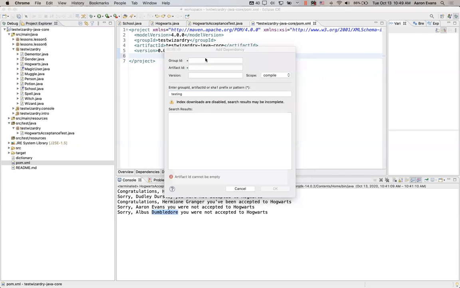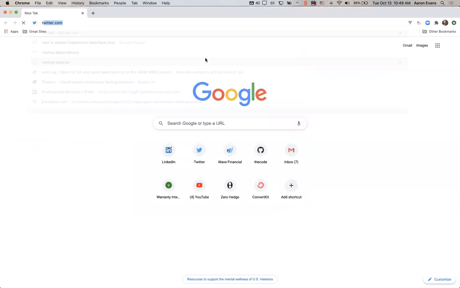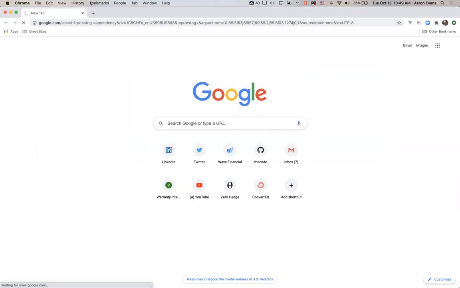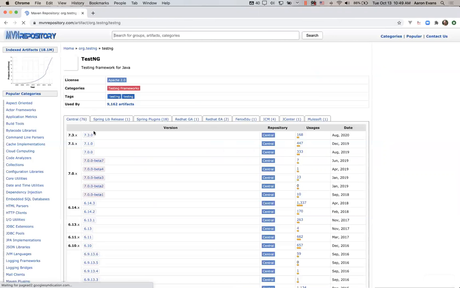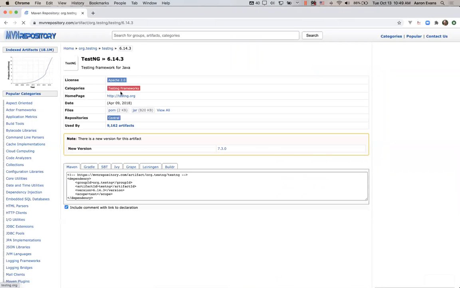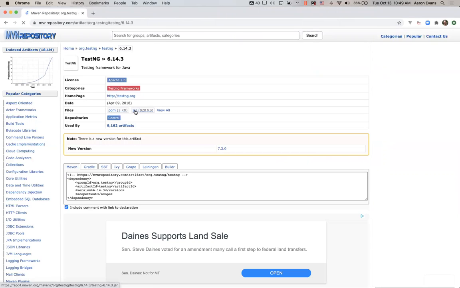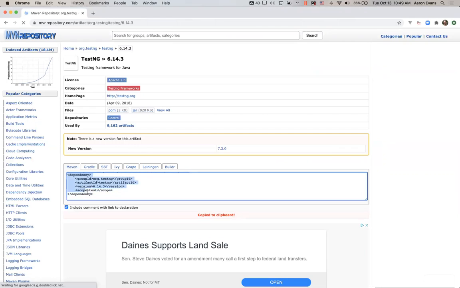I can also go to Google, and I can go to Maven Central. I'll just type TestNG dependency, and it'll find the Maven repository. Now I can click on a specific version and download the jar file right here directly, which I've done. That's why it was in my downloads directory. I can also grab this dependency XML snippet and paste it into my pom.xml.